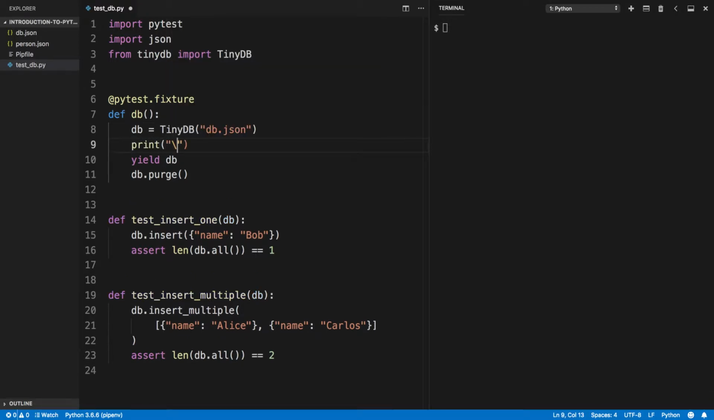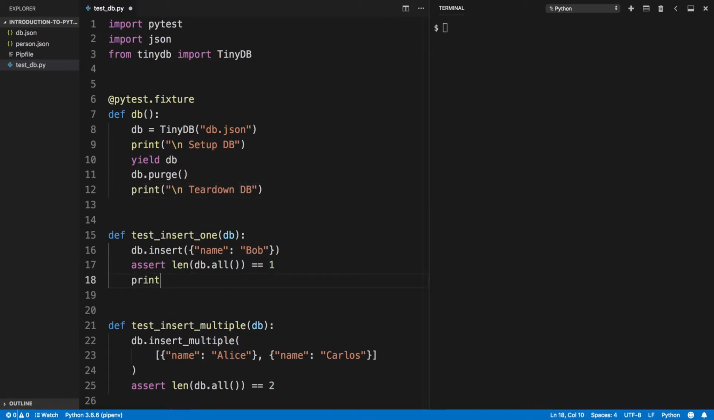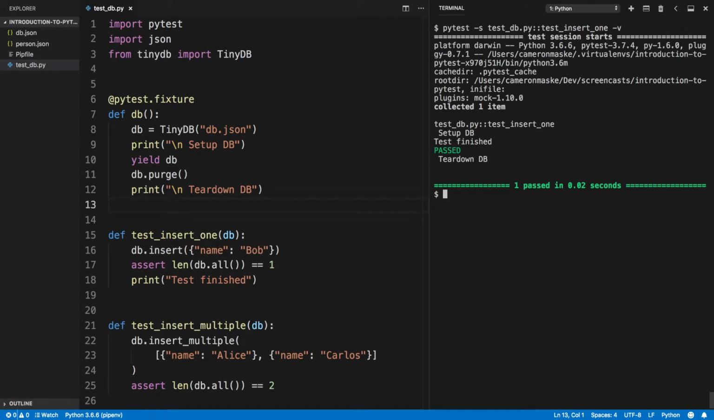We'll add one just after the database is set up, one right at the end of the fixture, and finally one at the end of our test. Let's run the tests again, this time a bit more verbose, and focusing in on just a single test function. And now we can walk through what's happening here.